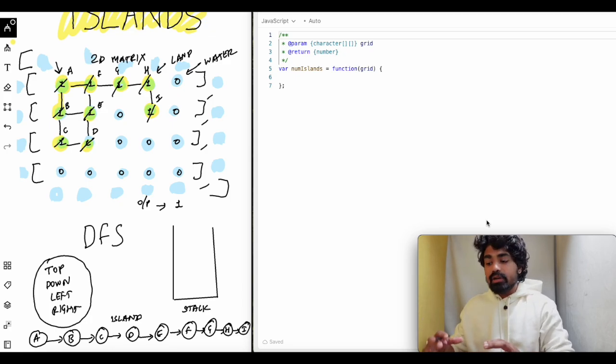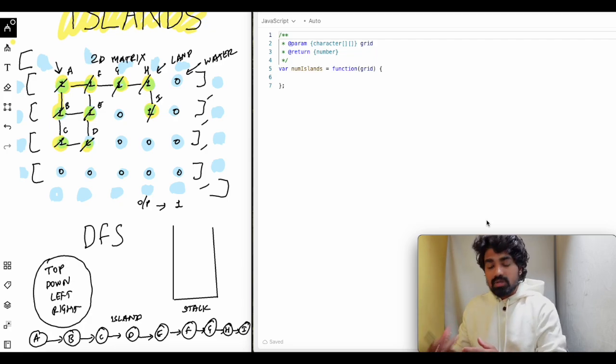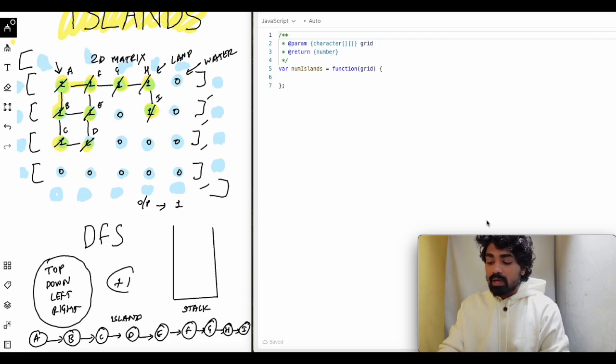So that's why we are calling this a DFS approach, wherein we will find a node, keep going deeper into the node as long as it's possible to go based on the connections that exist, and then mark all the nodes as visited. And once you have found this connected graph, you are just going to add +1 to your island count. And that's pretty much it.